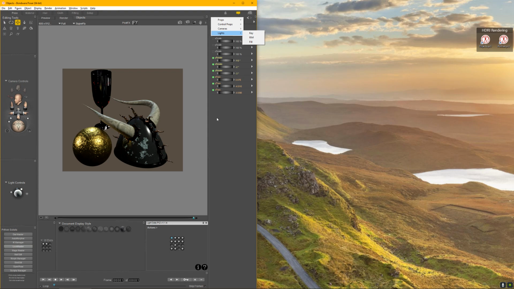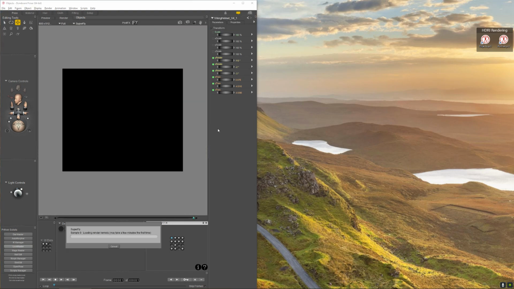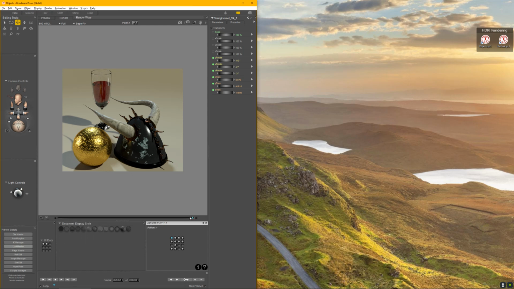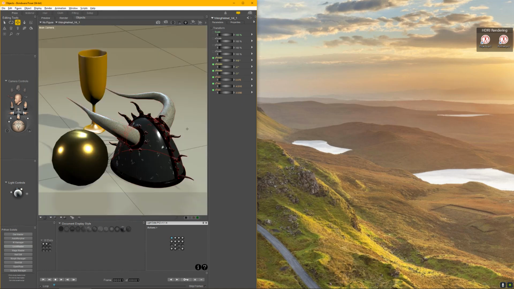Let me bring the ground back and render again, and let's compare the two. Without the ground and with the ground, you might notice that the only thing that improves is that the glass, the ball and the helmet now have the ground to reflect and bounce light to contribute to the lighting, but nothing else is going on here. And this is why this render, although it may look good, is not realistic. And this is where HDRI comes in.